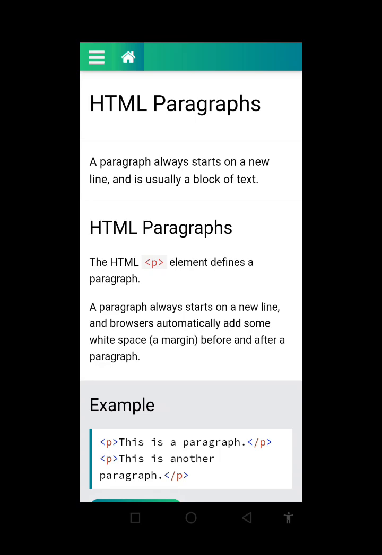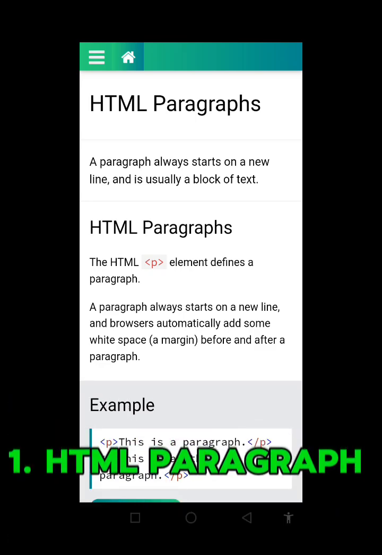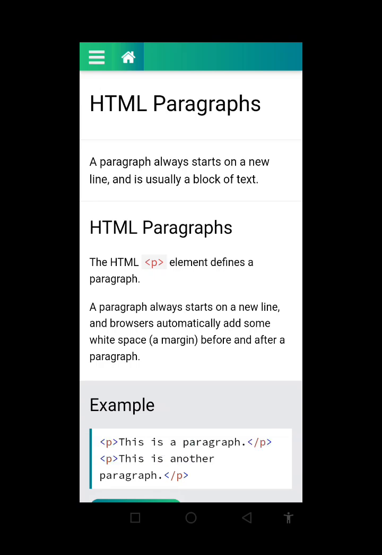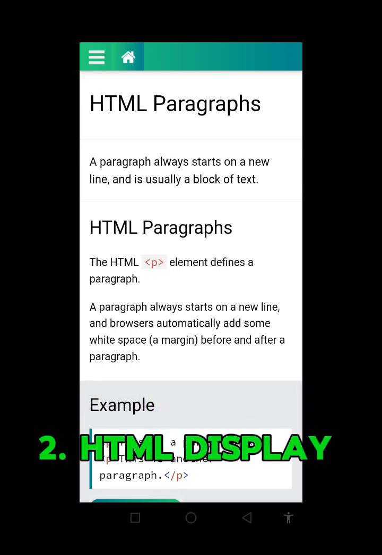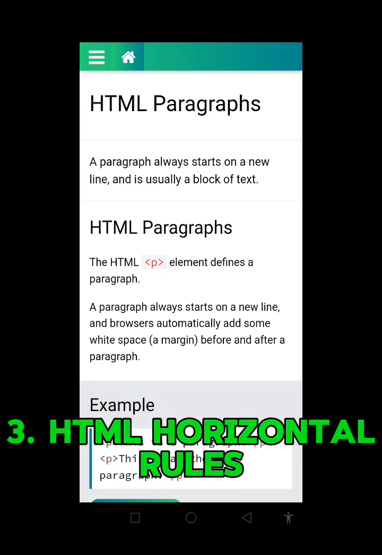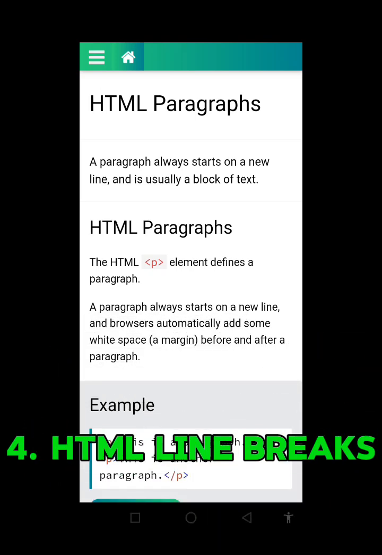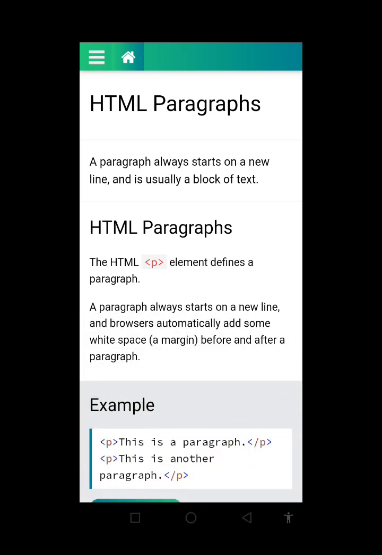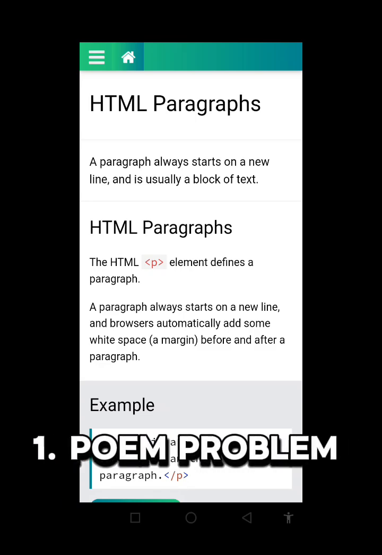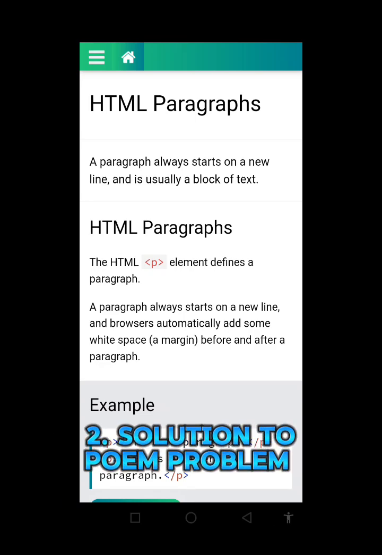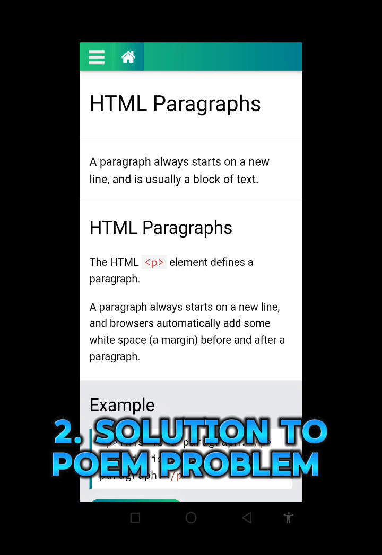So the first class, we will be discussing HTML paragraph, HTML display, HTML horizontal rows, and HTML line breaks. That's about 4 subtopics. And the other class will be discussing the poem problem and the solution to the poem problem.